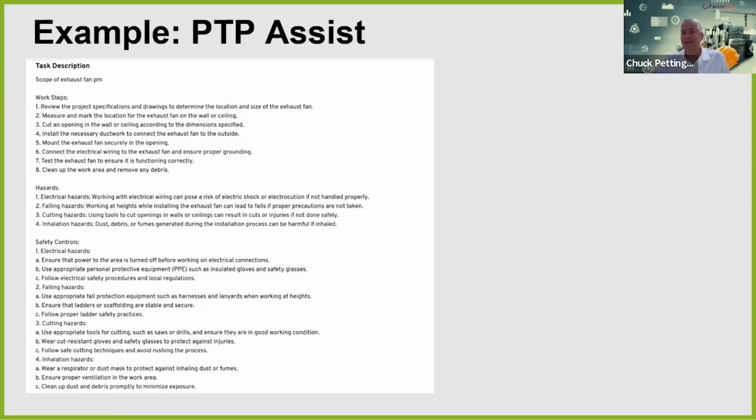I've seen some really detailed pre-task plans, and then when I sit in and listen, it's like, okay, does anyone have any questions? All right, what do we need to look out for? Slips, trips. All right, how are we going to control that? Pick up stuff. Okay, let's get to work.